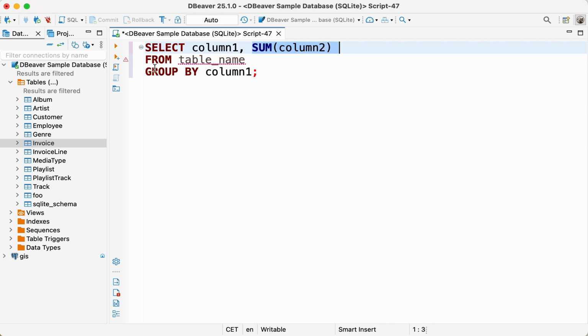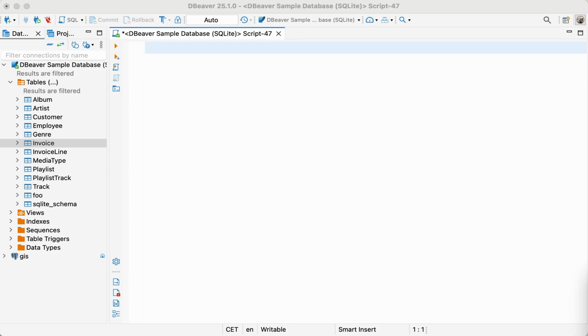SELECT column1, SUM(column2) FROM table_name GROUP BY column1. In this template, the SUM function and grouping are applied to different columns. However, you can use them for the same column if needed. Let's see how the SUM function works using specific examples.